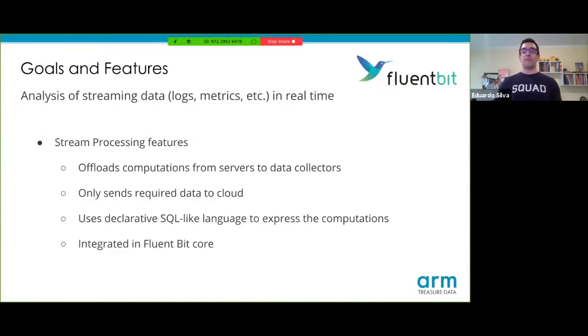And what are the goals and features of the stream processor? Well, actually, we can offload computation from the servers to the edge where the data is being generated. You can just send the results that you care about to the cloud and not send all the data. Imagine that you have 50 servers. You don't want to send all the data, just a fraction of it.